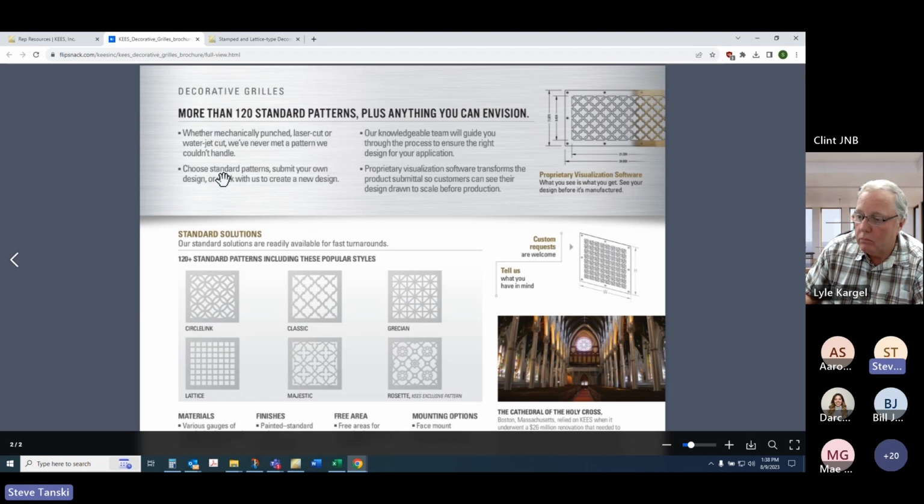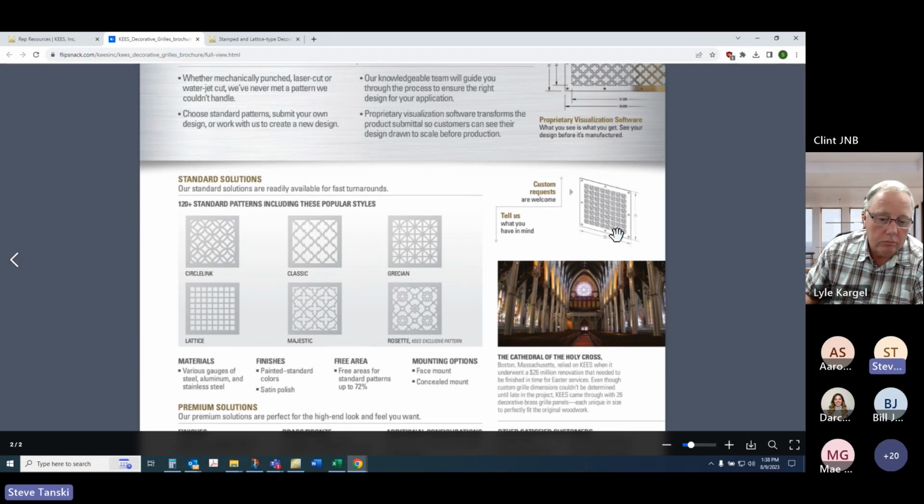We do have over 120 patterns, but you're not limited to that. You can submit your own design and we'll work with you if you have a new pattern that you want to develop. So that's one key reason why you should think about KEES for decorative grills. And this particular graphic illustrates that: custom requests are always welcome at KEES. If you don't see it, that doesn't mean we can't make it. Send us a sketch and we'll get to work on it.